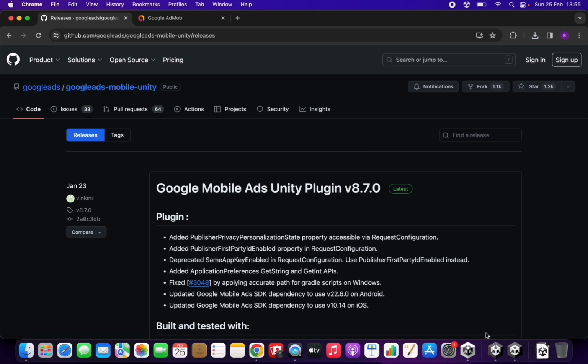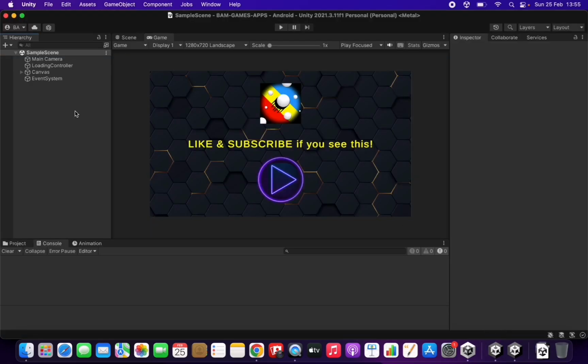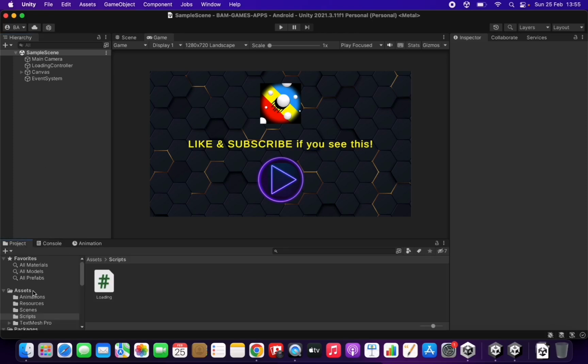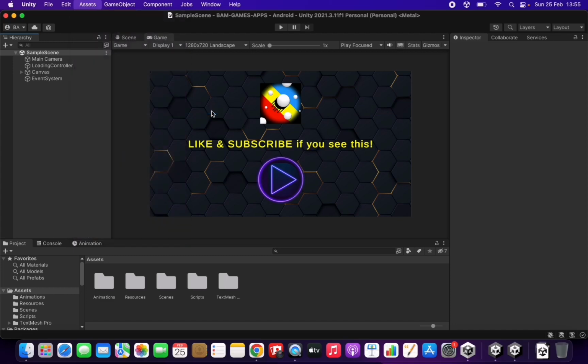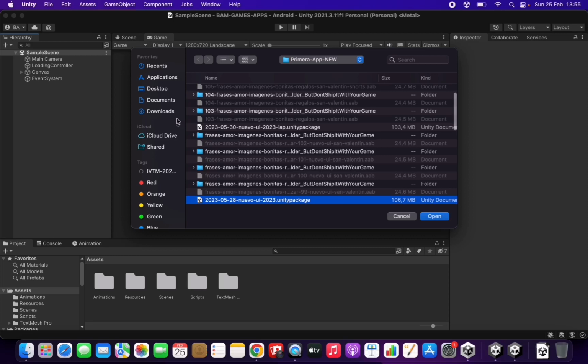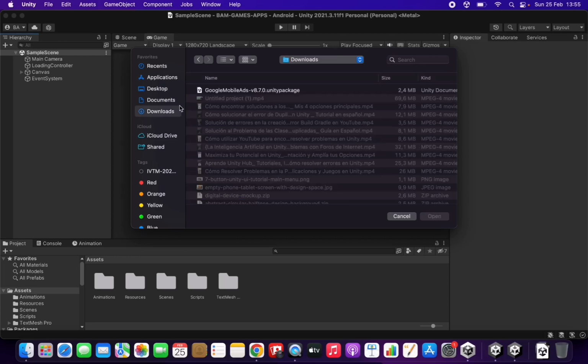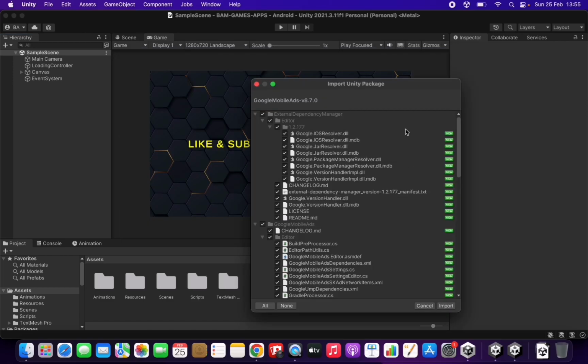Okay, so it's downloaded. We can just open our Unity project, this one we were working on. And we can import the Unity package containing all these methods we need. We will go to Assets, Import Package, Custom Package, and we are going to choose the file we just downloaded. So we will go to Downloads. This is the one, Google Mobile Ads 8.7.0, the package, and we will open it.